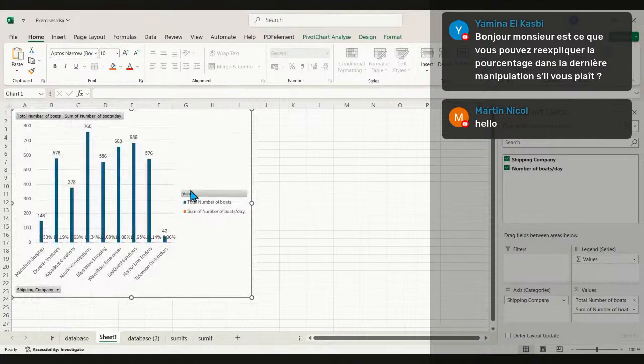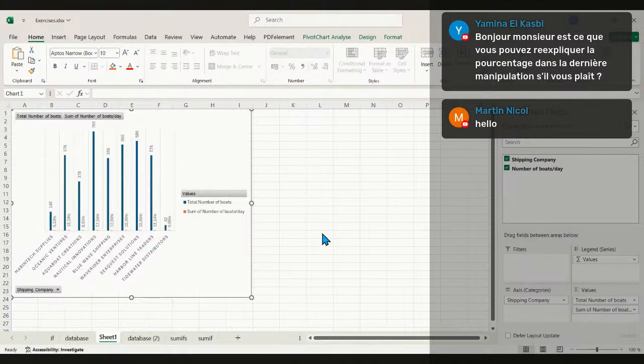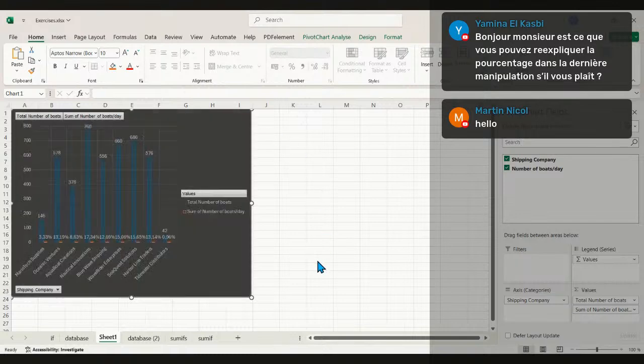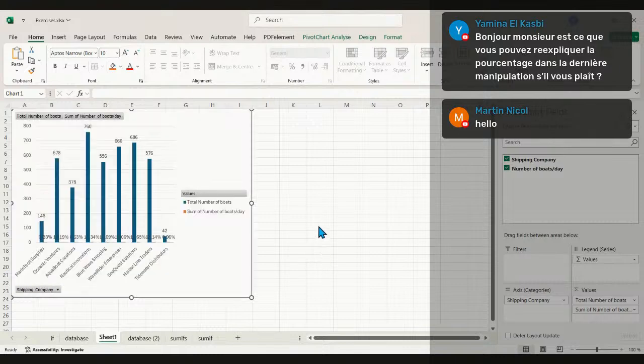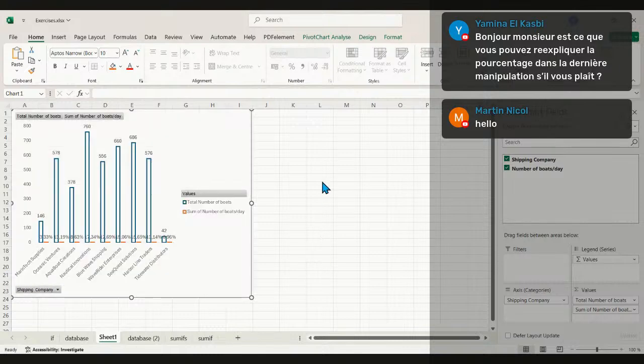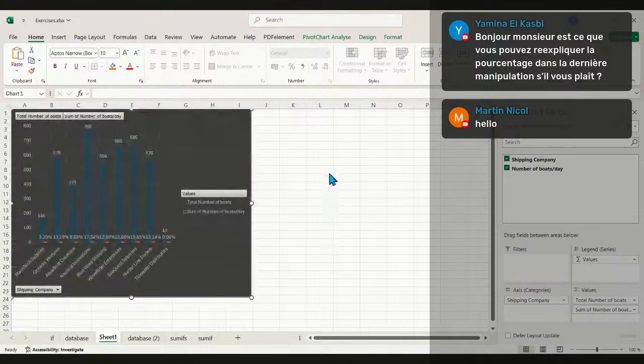So you see, it's very interesting. Either you use the plus, or you can use the chart style to change the style of your chart. When you go over, you see the content in the background changing.